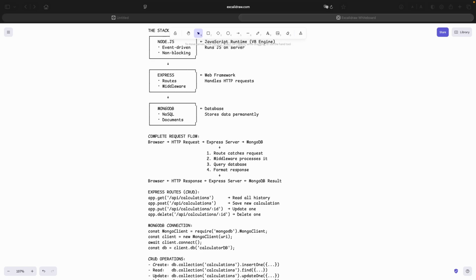So Express is a coordinator, the traffic controller. It receives requests, processes them, talks to the database, and then sends responses.